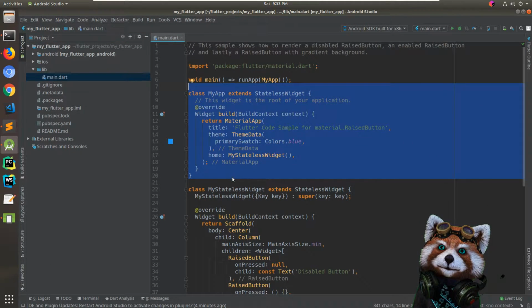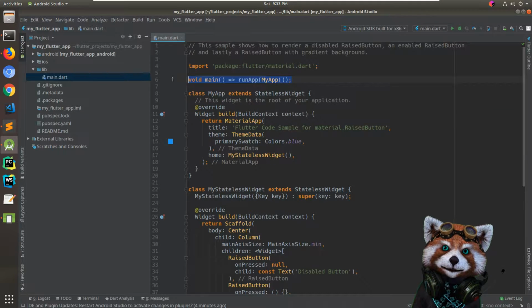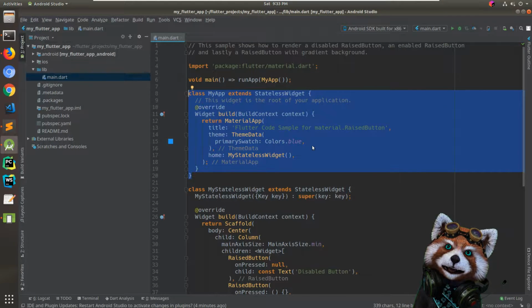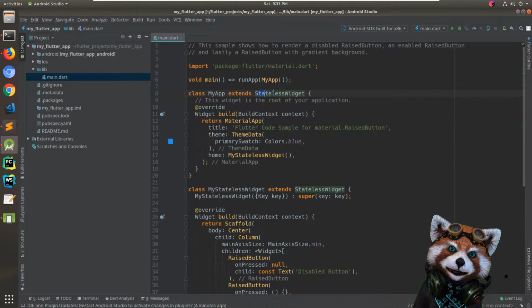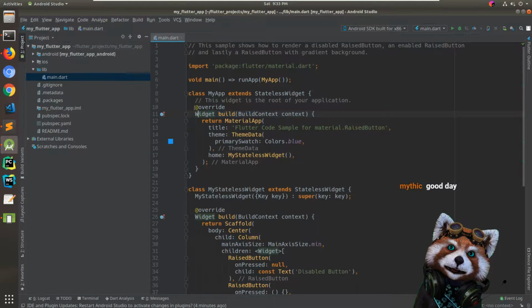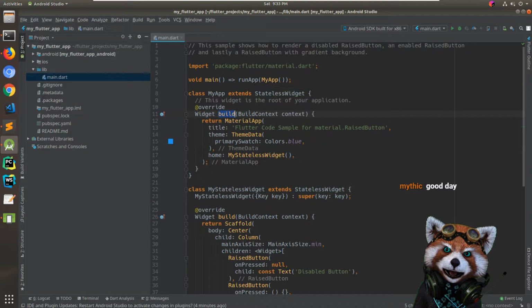And so, okay, here's the main. The main function calls runApp MyApp. MyApp is this class here. MyApp is a StatelessWidget, which is the root widget of our application. And it looks like it only implements one function, which overrides from the StatelessWidget. And that's the build.